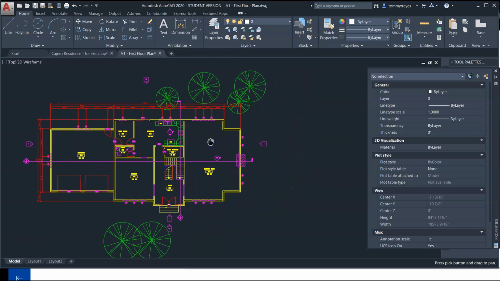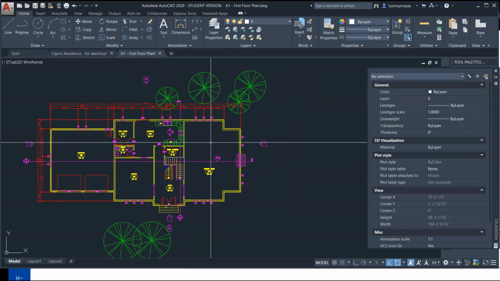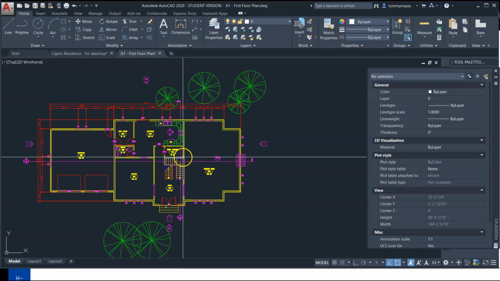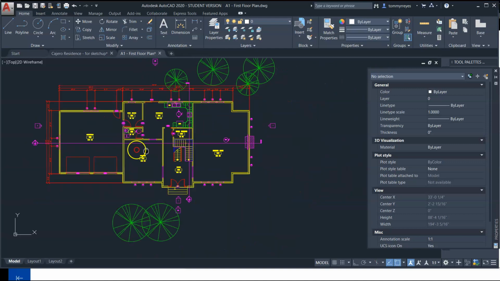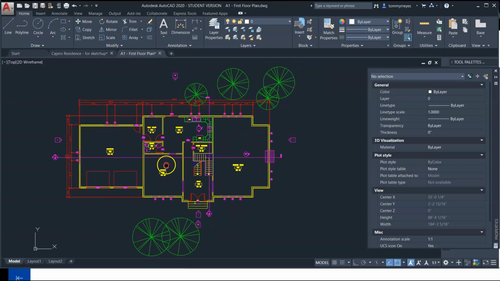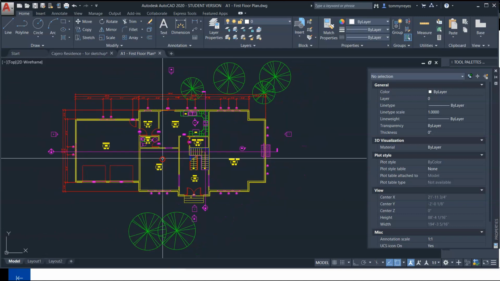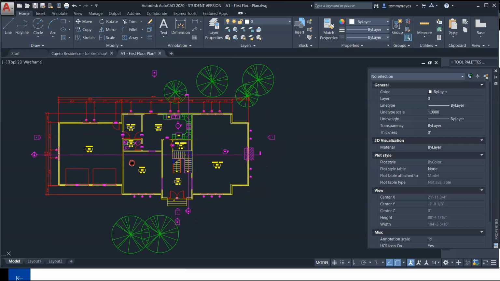And if you want to get out of any command, this is important. Hit escape, and you're out of the command. So if you have a mouse wheel, if you push and hold the mouse wheel, you are in the pan command. I like to use that one. That's my go-to.